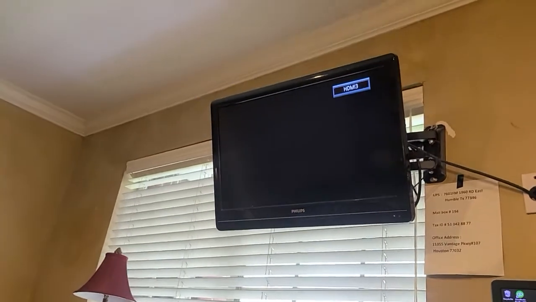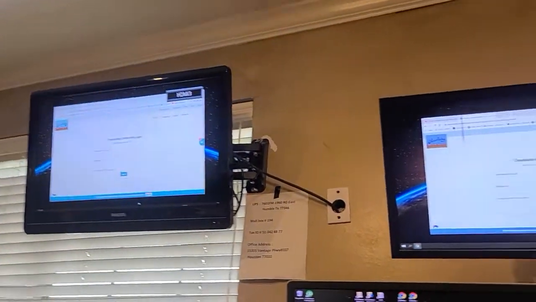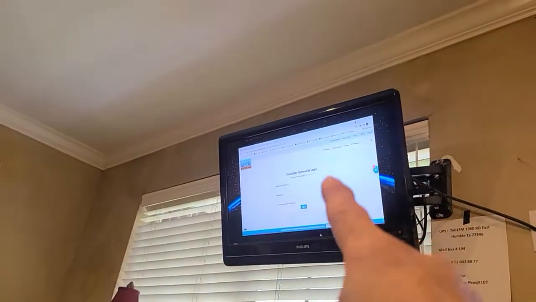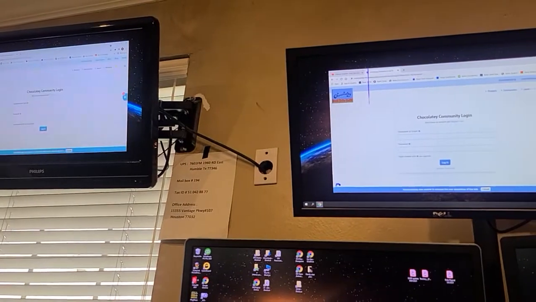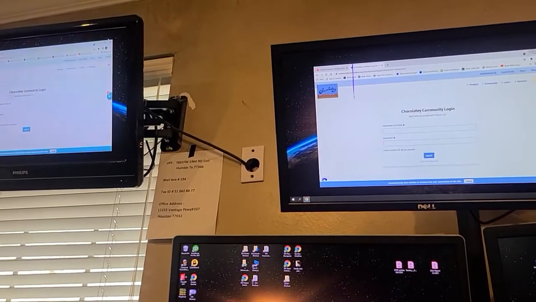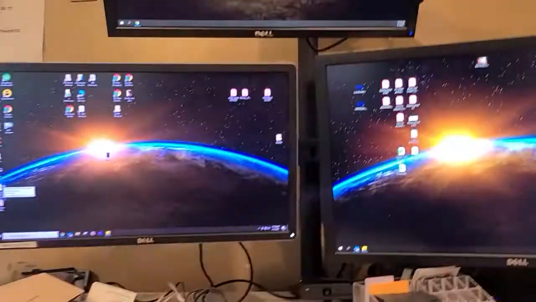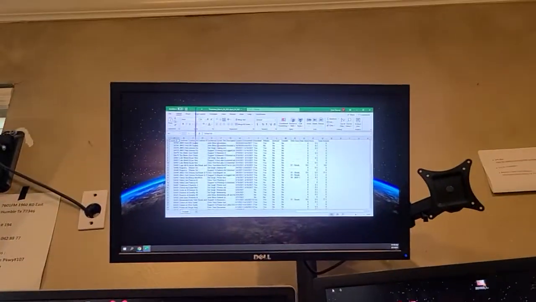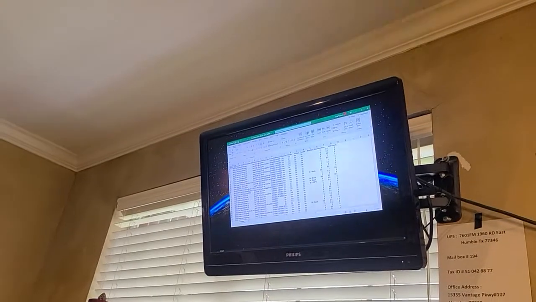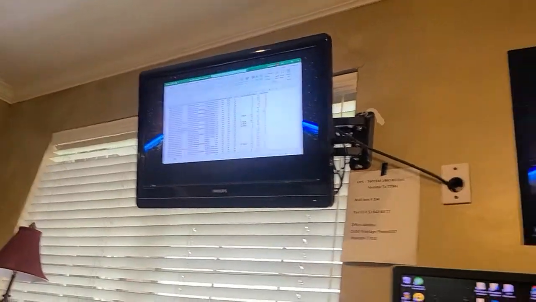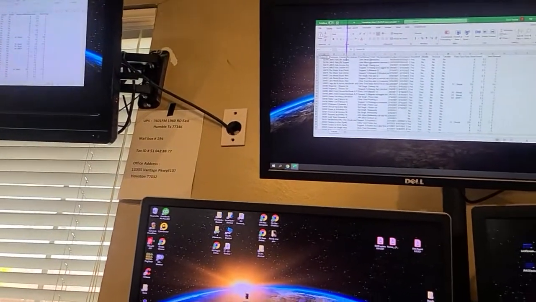Now it's loading everything up, and bam. What's on this screen is now being displayed on that screen. If I wanted to, I can open up a document, and that document now is being displayed there. Whatever I do here is going to be displayed there. And that's it. That's all you have to do.